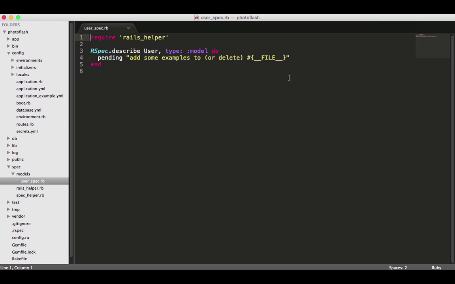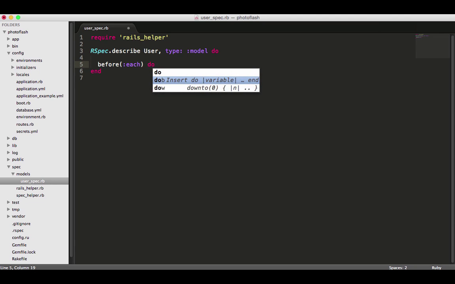Now it just put some pending code in here, so this is pointless, but it at least does a little something for us. So I'm going to get rid of this, and now I'm going to start creating a few things that we can use. So the first thing that I do, if I'm just using plain RSpec and I'm not using something like Factory Girl, which we will get into in the RSpec course, but if I'm just doing it by itself, I do a before block. So I do before each, and this does exactly what you would think it does. Before each one of the tests, it's going to run whatever's in here.